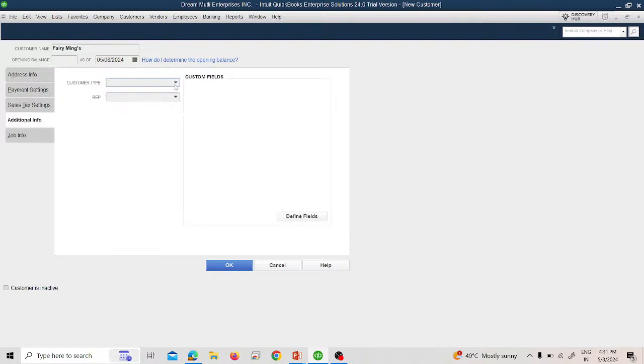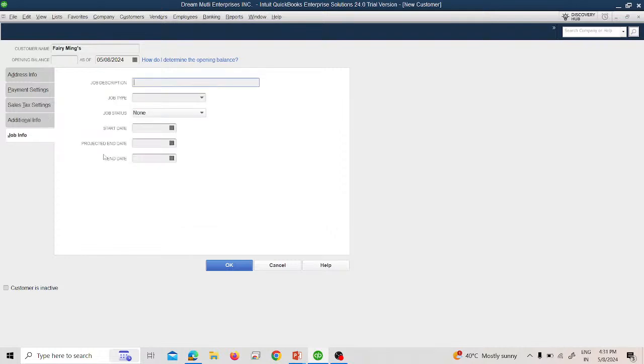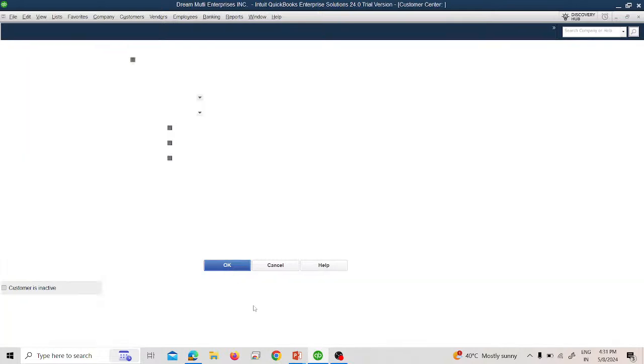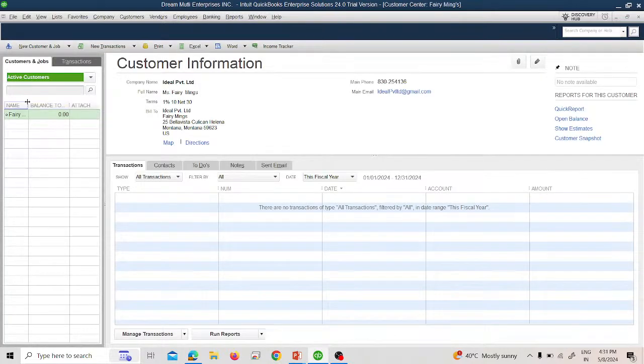Additional information: the customer type. Suppose he is a customer type of retail, we just put retail, and what he represents we can add it here. Job information, like we have discussed, if we add the job title, we have to give the detailed information about the job, and you can see the customer is inactive, same as vendor is inactive. Okay, we just leave it blank, and we move forward. And now you can see that Ferry Minks is added to the customers list.